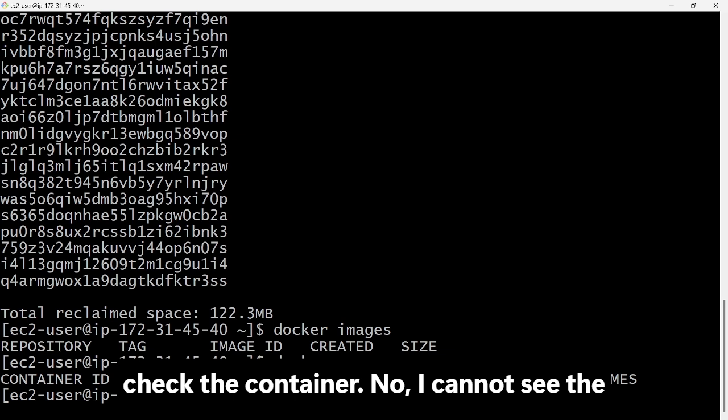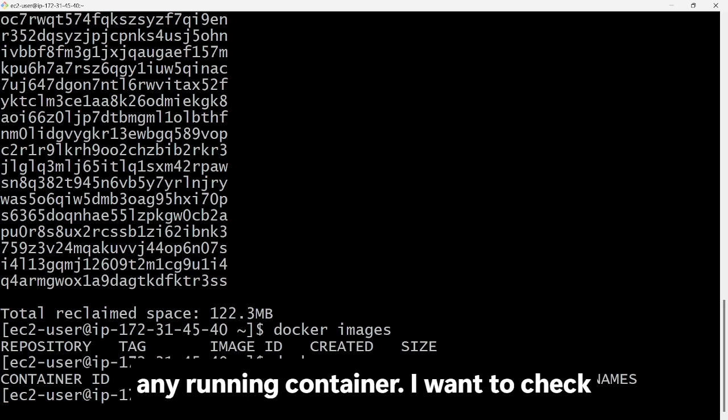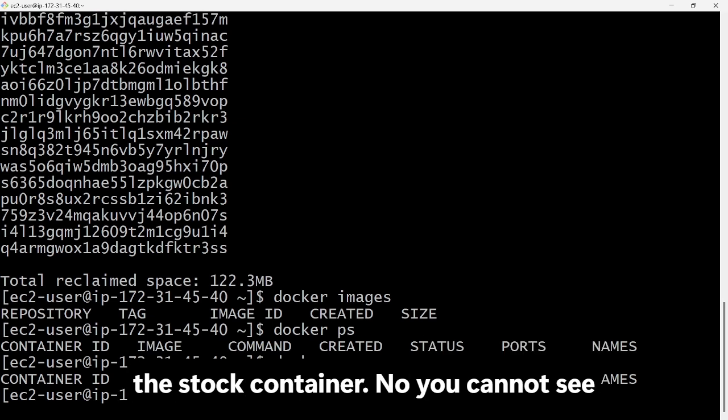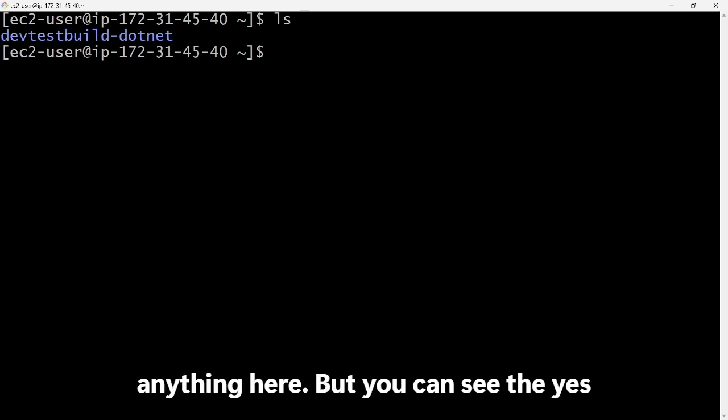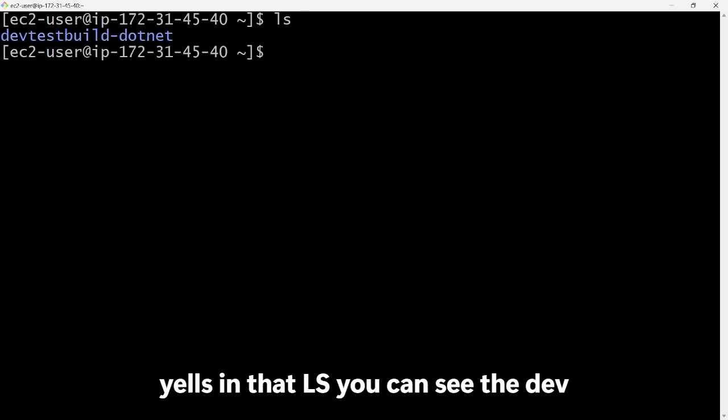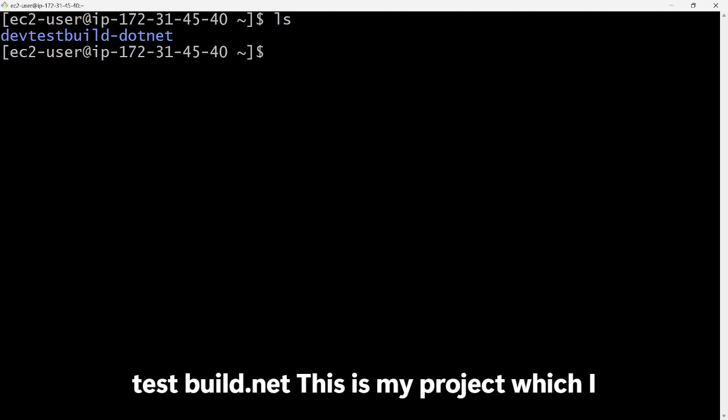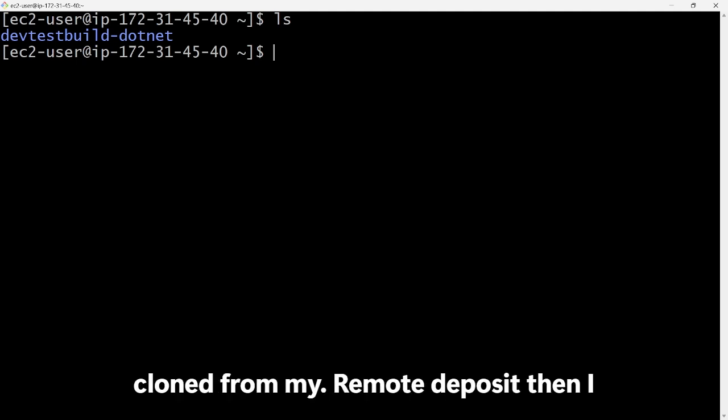No, I cannot see any running container. I want to check the stopped containers. No, you cannot see anything here. But you can see the ls. In that ls, you can see the dev test build .NET. This is my project which I cloned from my remote repository.